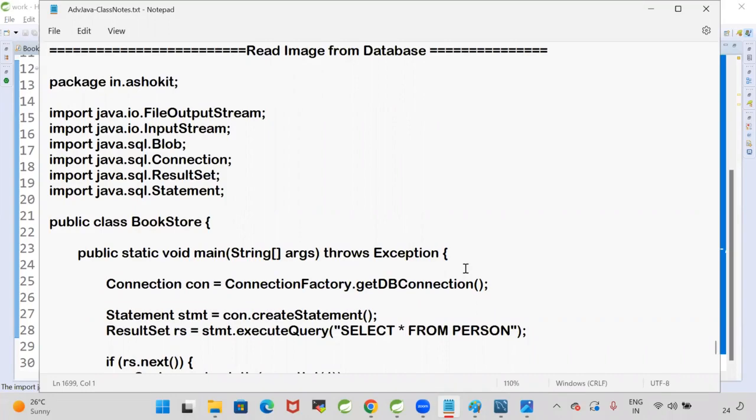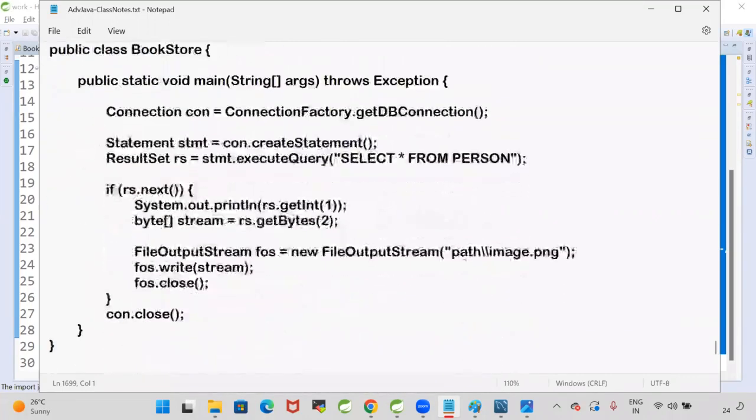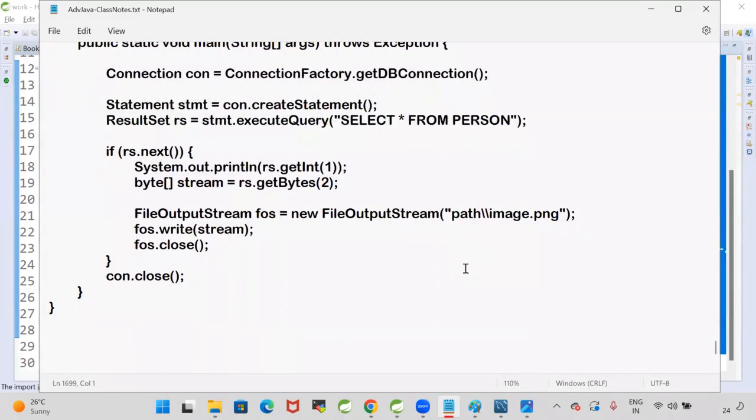Yeah, take this program. Reading image from the database. Connection, statement, execute that query.